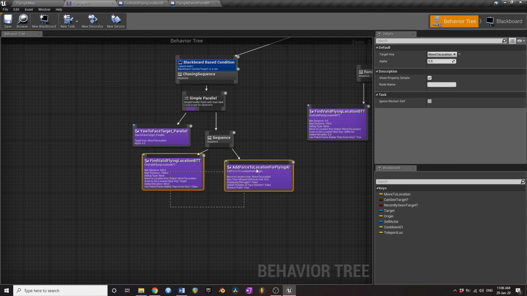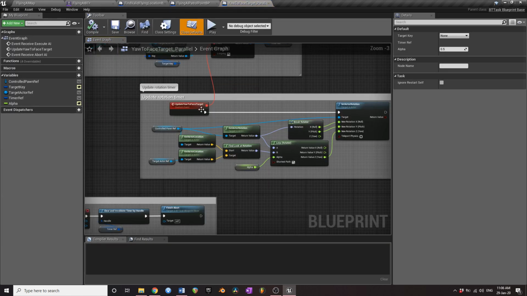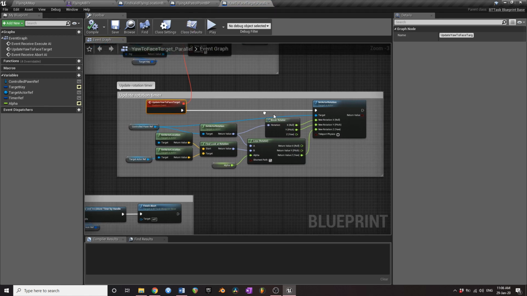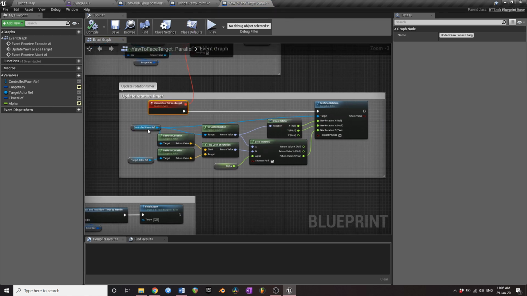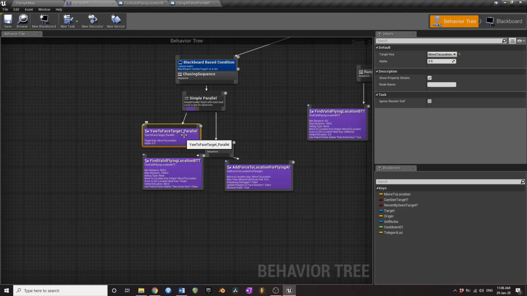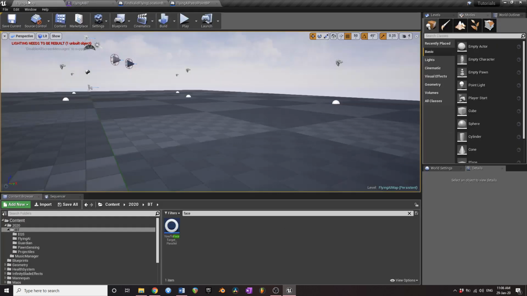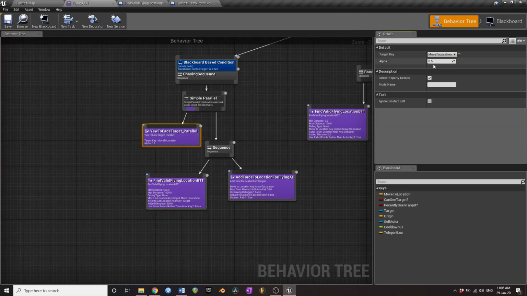This was set up in my Guardian tutorial, by the way, so if I open that up, this has just got a timer which sets the yaw of the actor, the controlled pawn, to face whatever target you've given it. It's designed to work in parallel, so it'll work while you're moving to locations near the player. And you can toggle the alpha, so let's set that to 0.1 so they're a bit smoother. And the target key needs to be the target.